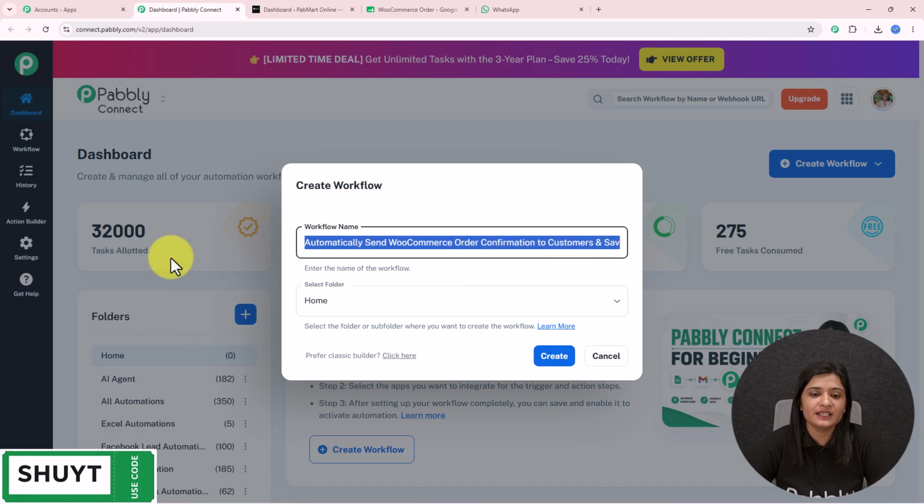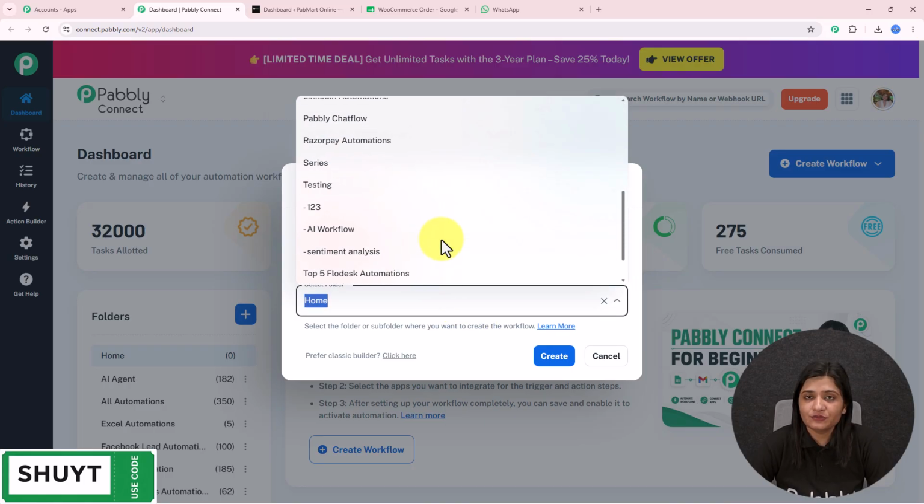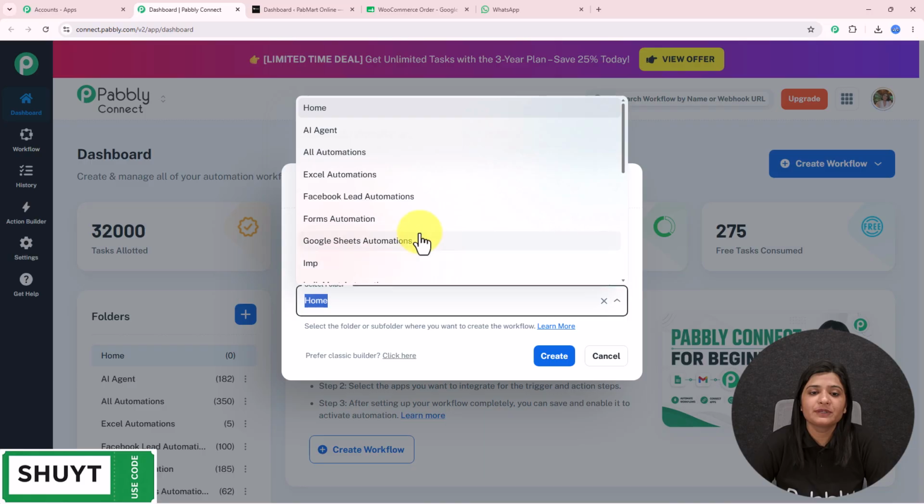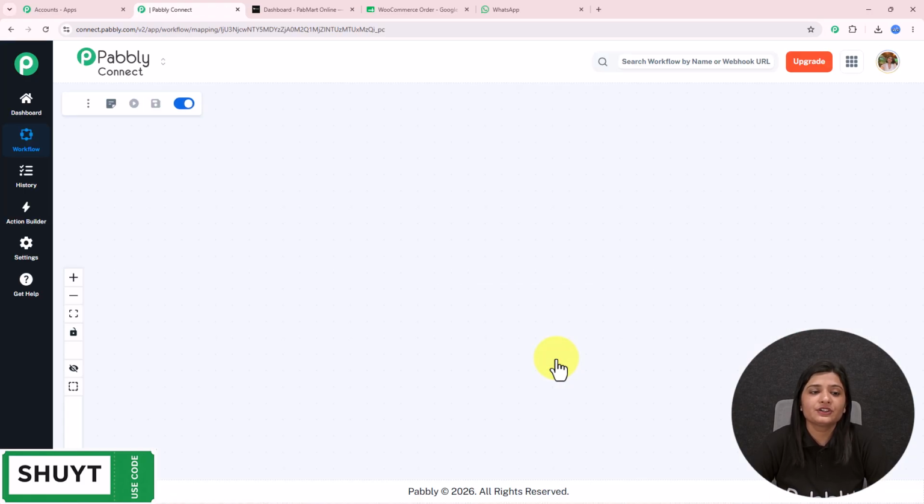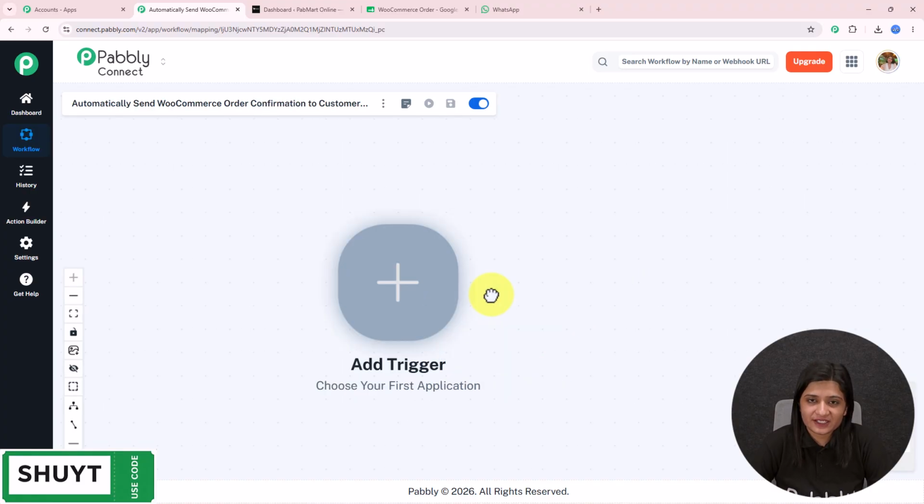Name this workflow as automatically send WooCommerce order confirmation and save orders to Google Sheets, and now I need to select the folder. These are the folders which have been created. I'm going to select all automations and then click on create. Here the workflow is created successfully.